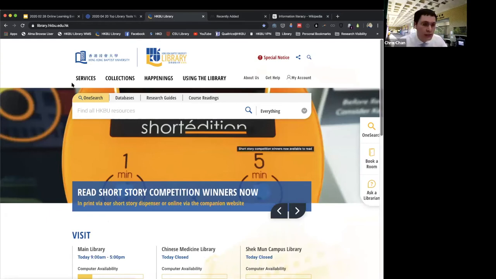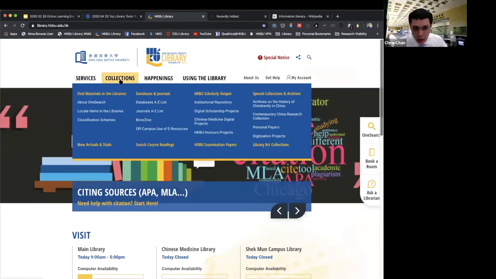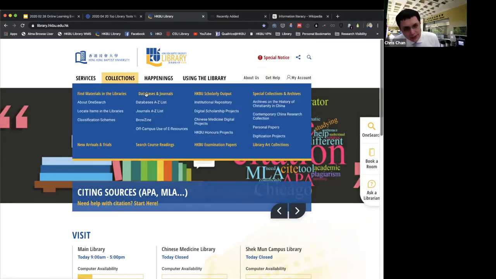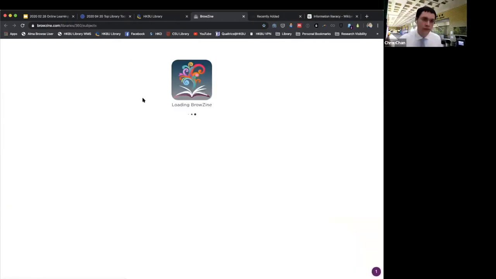So BrowZine, you'll find it under collections. If you're following along with me, it's under the collections drop-down menu, and we've categorized it under databases and journals. You've probably seen it there. It's the third link under databases and journals, BrowZine. This will send you off to the BrowZine library. It's just loading up now.